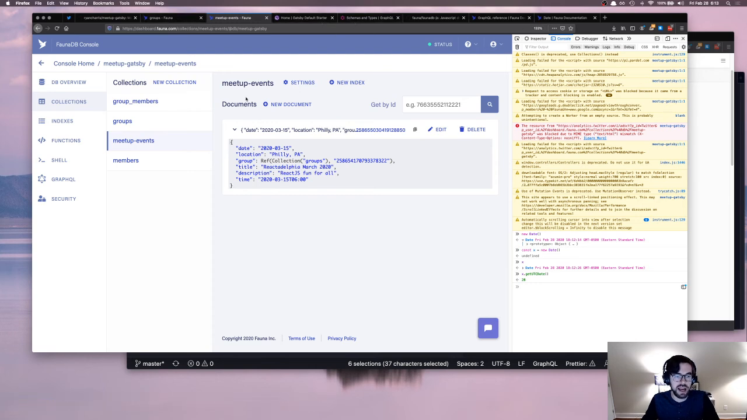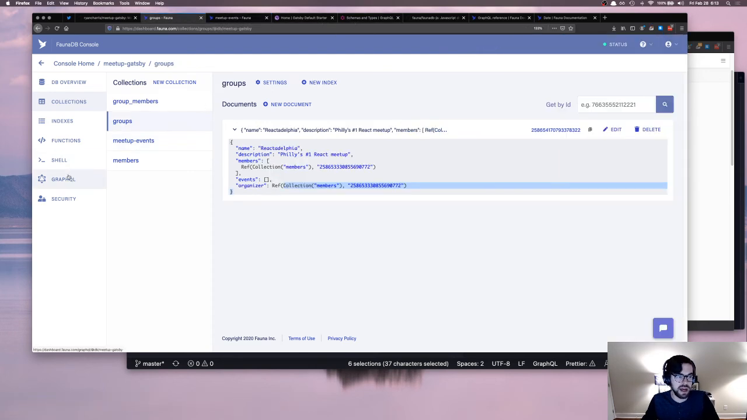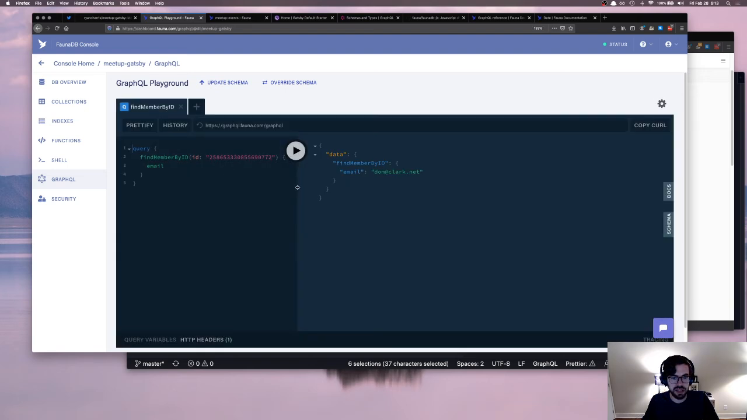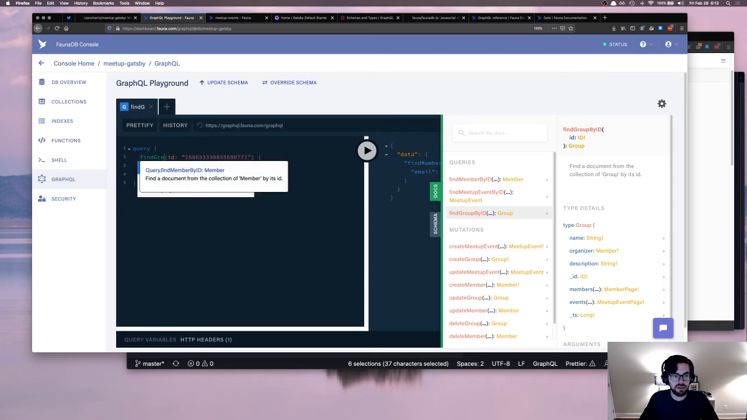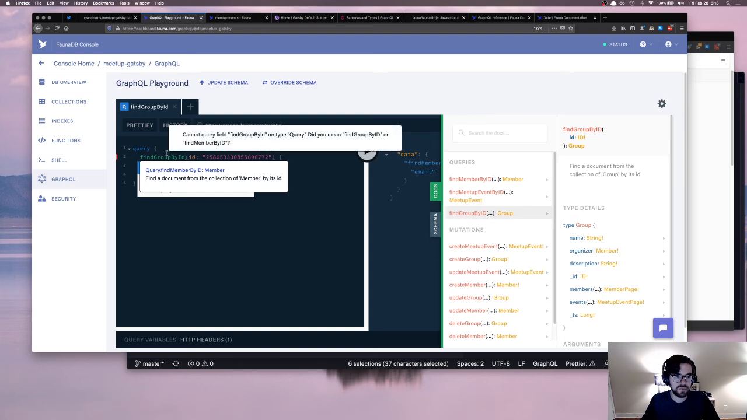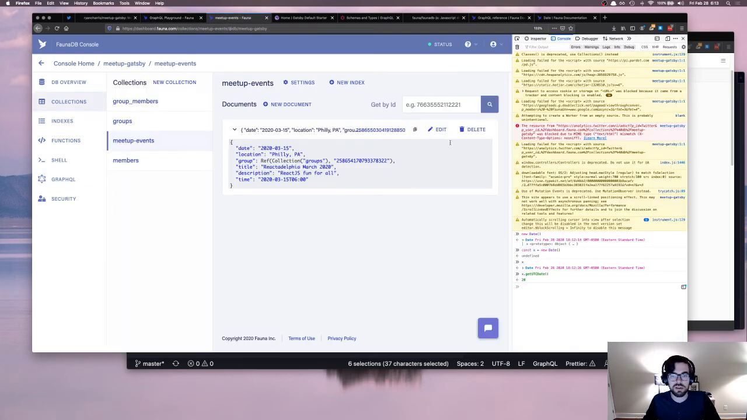Okay, so now that we have this group, I just want to confirm that we can query on it, because that means that we've set these things up properly. So we're going to find group by ID. Cool. And I'm going to go in here and copy this reference to this group document.